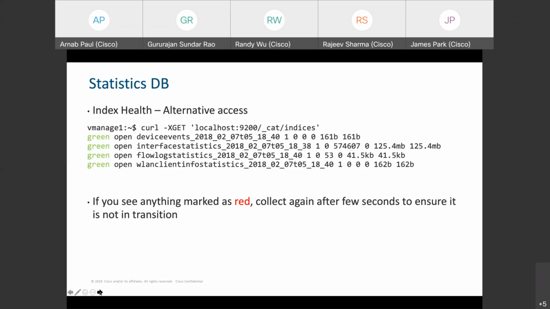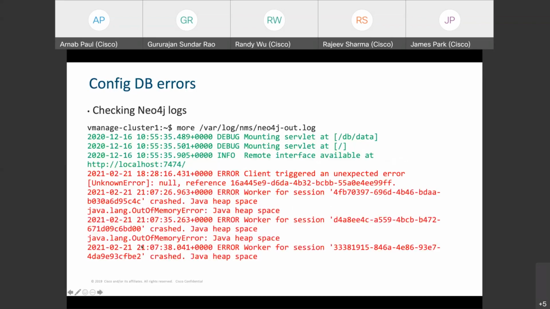Look out for Neo4j logs also, in case you still have errors in your Neo4j. As I told, the Neo4j in, out, debug, and other logs are within NMS, as I mentioned in the last slides. You have to look out for errors in Neo4j, because with an upgrade from an older version to a newer version, you are upgrading your vManage, and in turn you are upgrading your Neo4j. That is the config DB.